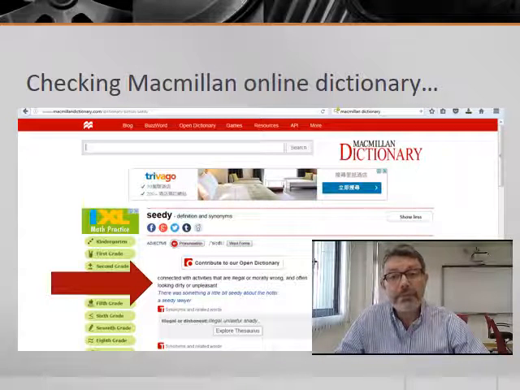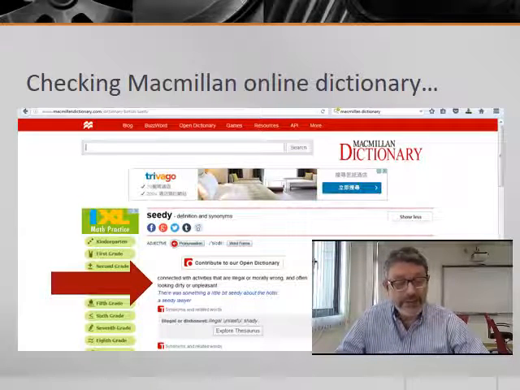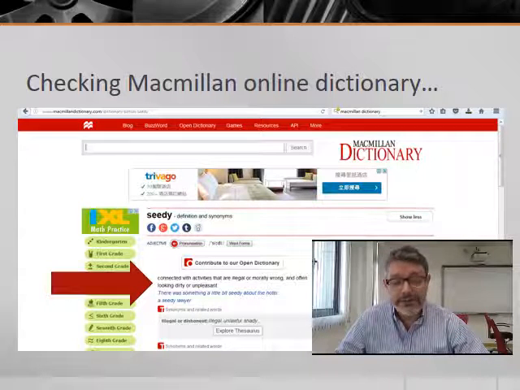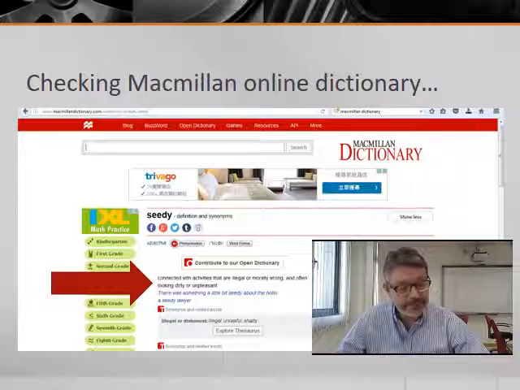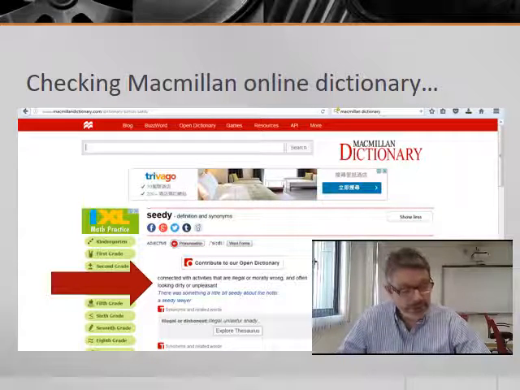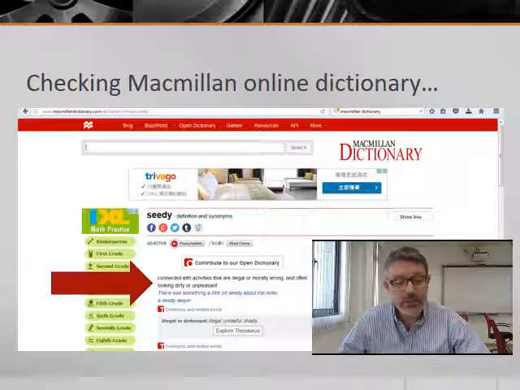The online Macmillan Dictionary, however, is more clearly informed by corpus data. Here, the main sense given for seedy is connected with activities that are illegal or morally wrong and often looking dirty or unpleasant. At this very basic level then, checking your intuitions and even different dictionary definitions against corpus data can help us to confirm or challenge our preconceptions about words, what they mean and how they're used.